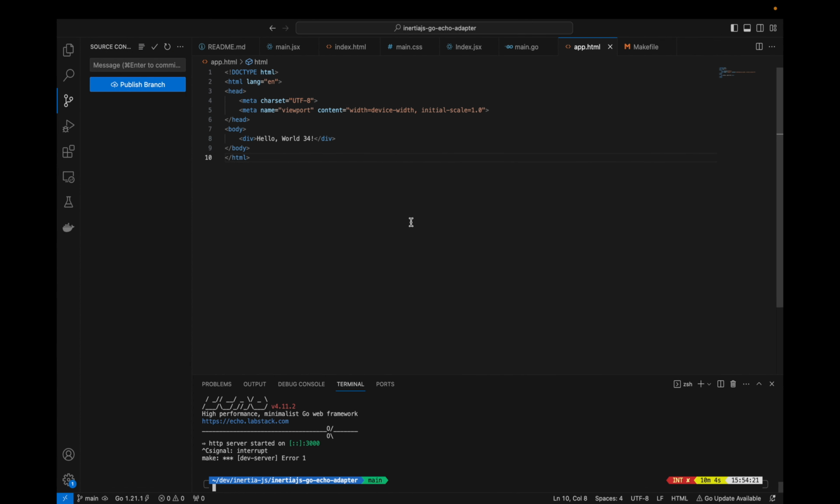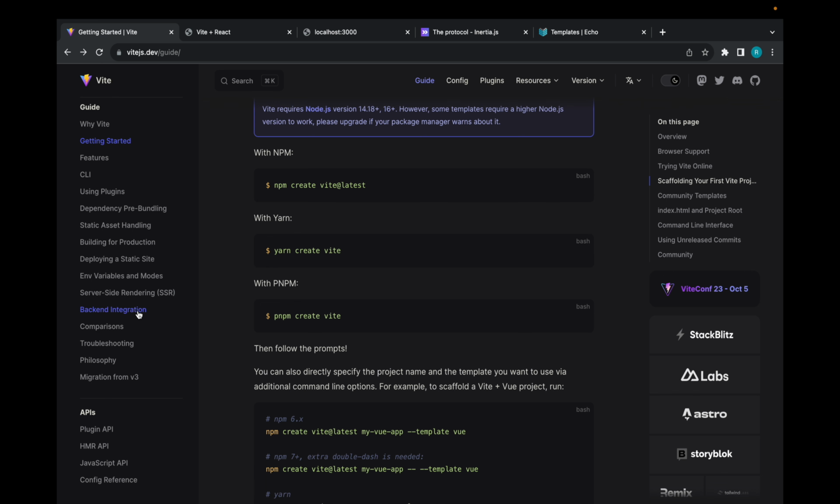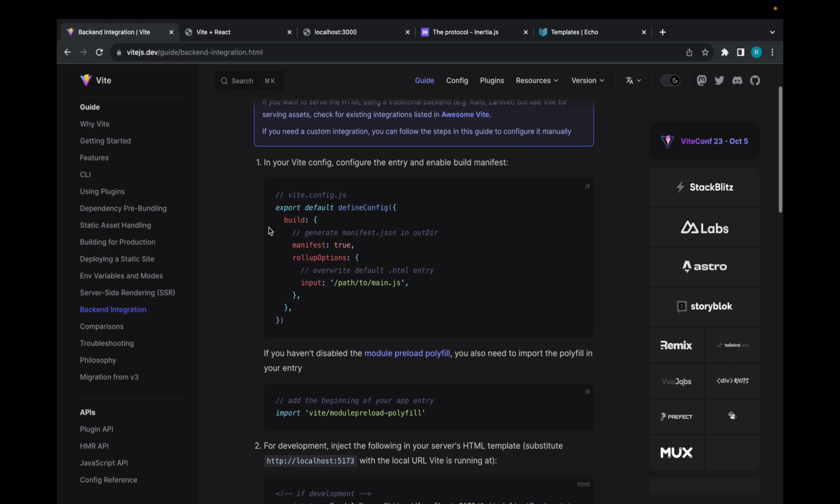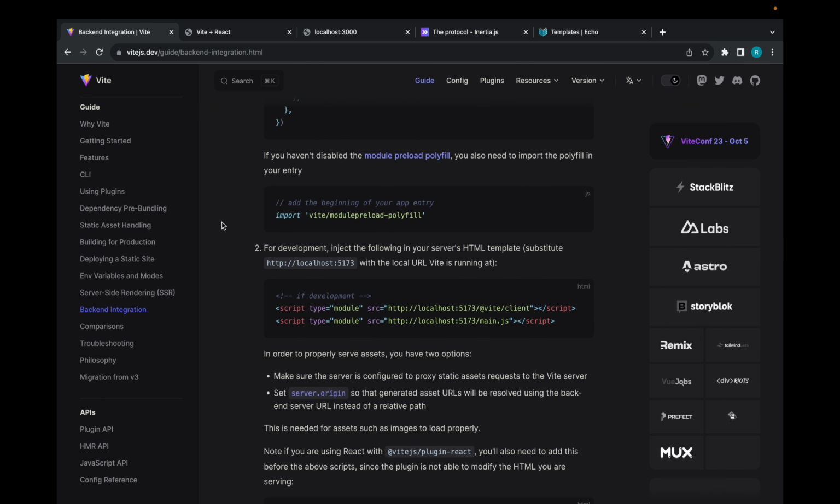So we're going to start by looking at the Vite documentation on what to do. And we're going to look at backend integration. So the first step is telling us about a build manifest. We don't need that because we're looking to set it up for development mode. We're not concerned about building for production just yet. And it says that we're going to need to inject these two files into our HTML template. So @vite/client and main.js.